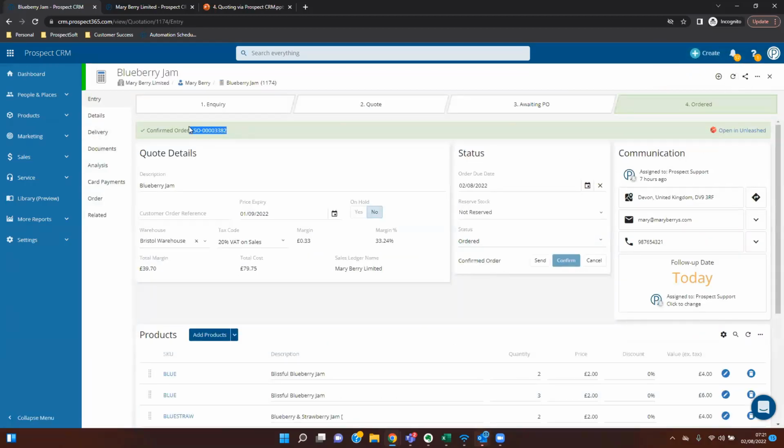Okay, so there's our order. We've got our order number now. That's all gone across. Now that we've fixed our product line, we've confirmed the order to the customer. So there's a couple of other scenarios I haven't gone through, perhaps when they don't have an account and this is a brand new customer.